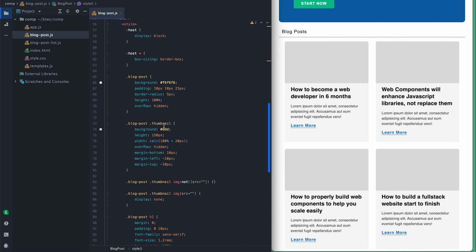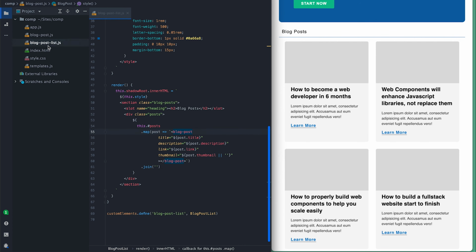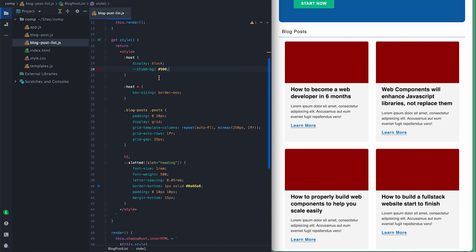So if I want the thumbnail background to be overridden, I could use a variable of thumb-bg, and if that is not provided, I'll fall back to my default background color by passing it as a second argument to the var function. Everything looks normal, but if I go to the blog post list element and define this variable with a nice color, it will be used instead of this default gray, and it works. And that's how you allow your components to have their style overridden.